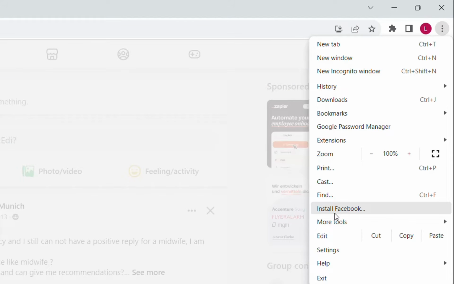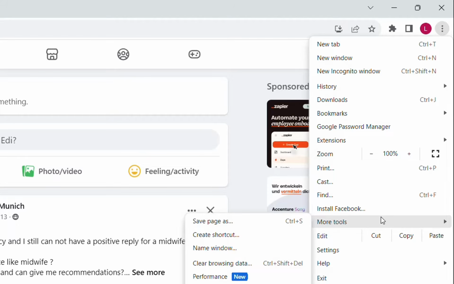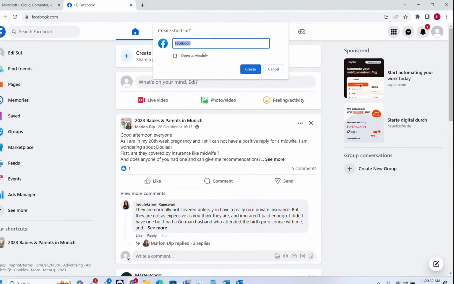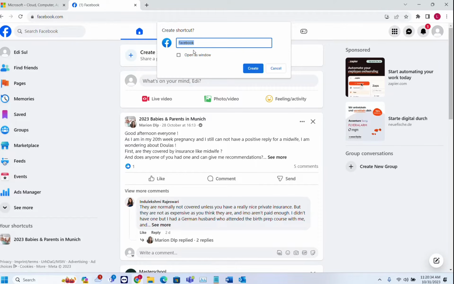So now we can install the tool by itself or the application by itself on the computer. And the other option is to click over more tools, and then over here we click over create shortcut. So by clicking here we have the possibility to create a shortcut, and the icon of this shortcut will be with the logo of Facebook.